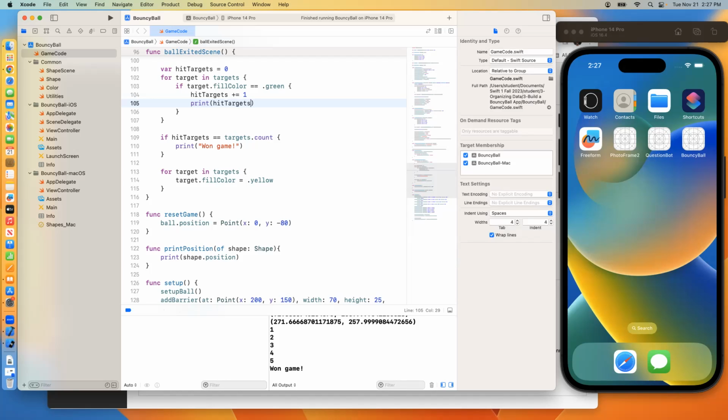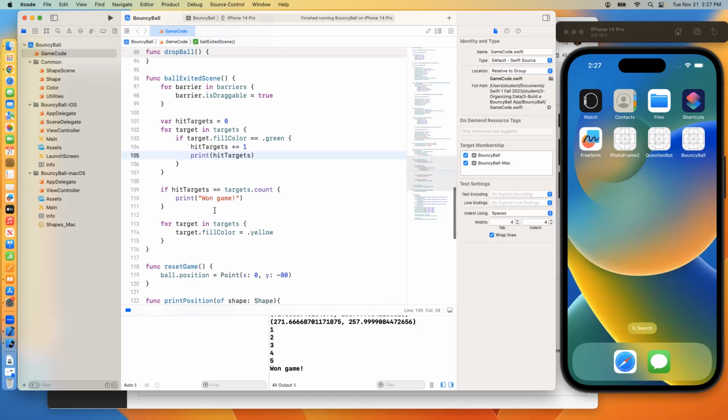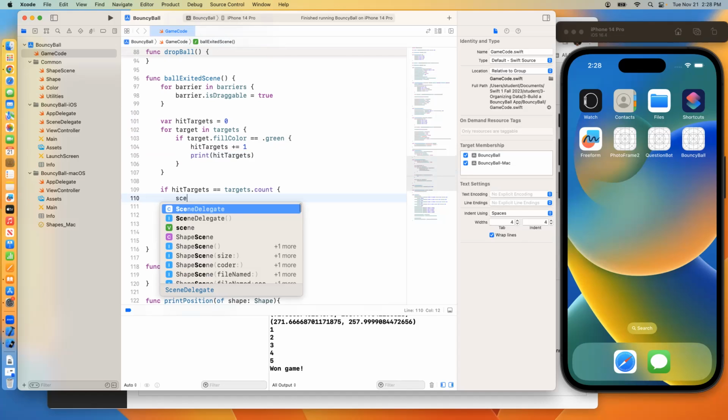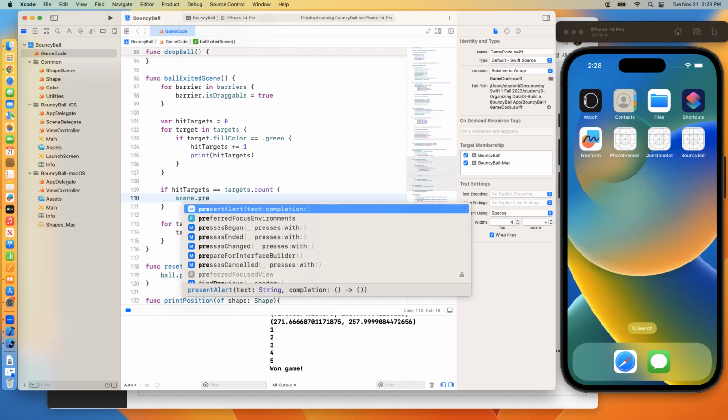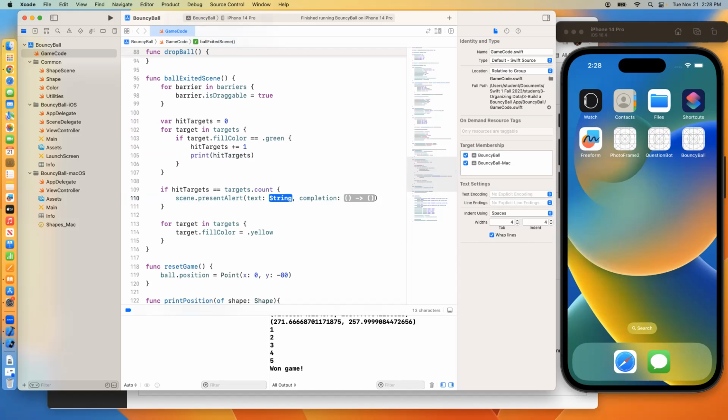You should display a message so they'll get a little jolt of satisfaction when they win. There's a method in ShapeScene named present alert. Modify your code in the ball exited scene, replacing the print statement with the following line. So instead of print one game, we can put a message right here that says scene dot present alert, the words you want. "You won" would probably be a good one.